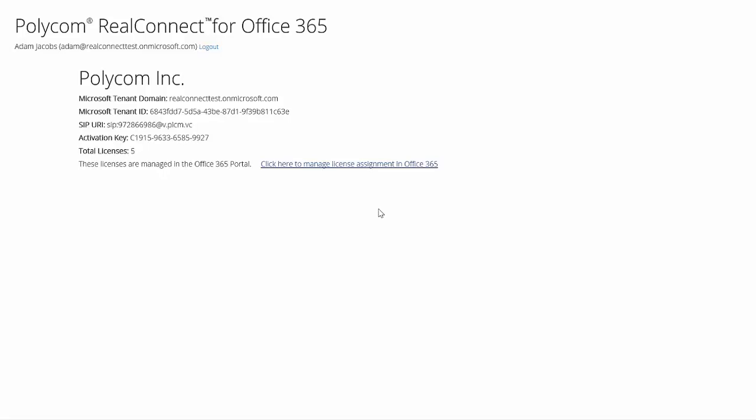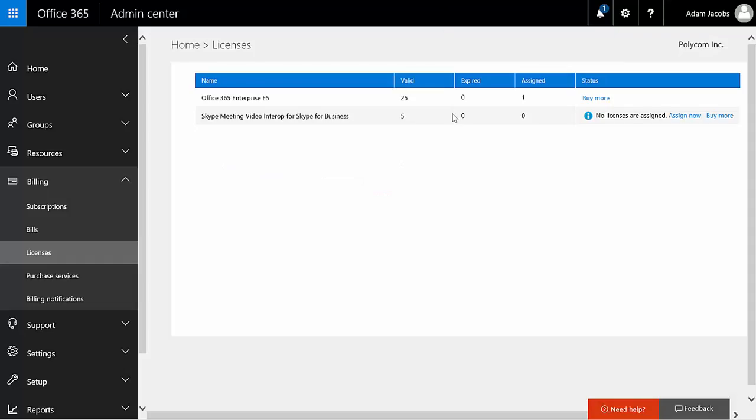If we now click through to the Office 365 portal via this link here, we can go back and look at the new plan, which has now been added. This new plan, as expected, has 5 licenses, and none of them are yet assigned to any users. So let's go ahead and assign one.